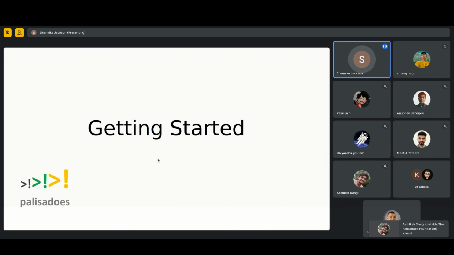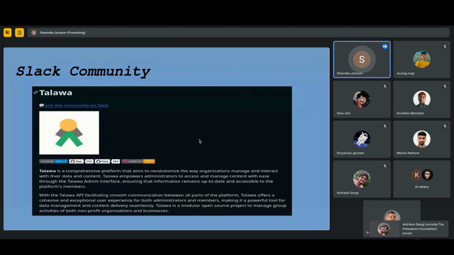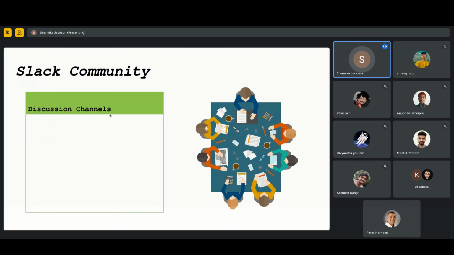So getting started, the first place to start is the Talawa repository on GitHub. On there is a link to our Slack community. On the Slack community, there are several channels. A general channel just for general information. You can also introduce yourself in the introductions channel.